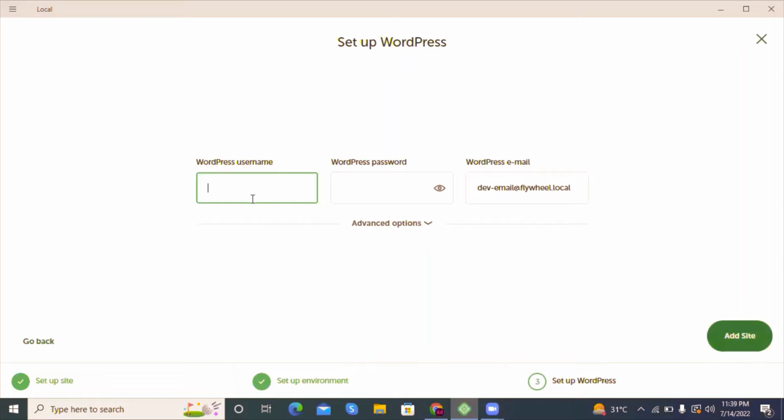And then you're going to see WordPress username, WordPress password, and WordPress email. What you're going to do is give your site a username. Let's say I give new st. That will be the username for my site. And also the password, I will just type any random thing. Once I'm done with filling up the WordPress username and WordPress password, I'm going to click on add site.